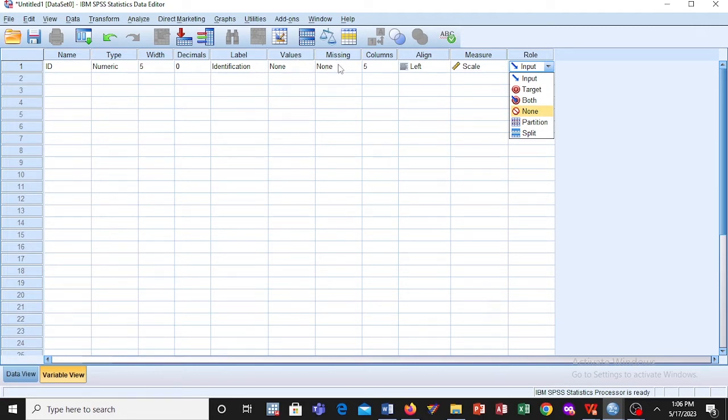We're not going to code it. Missing values, we have none. We want it to be left aligned. It's a scale variable.